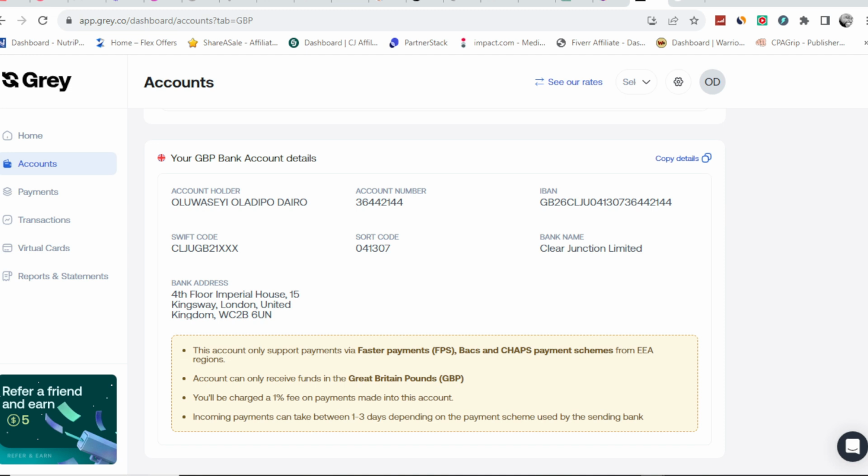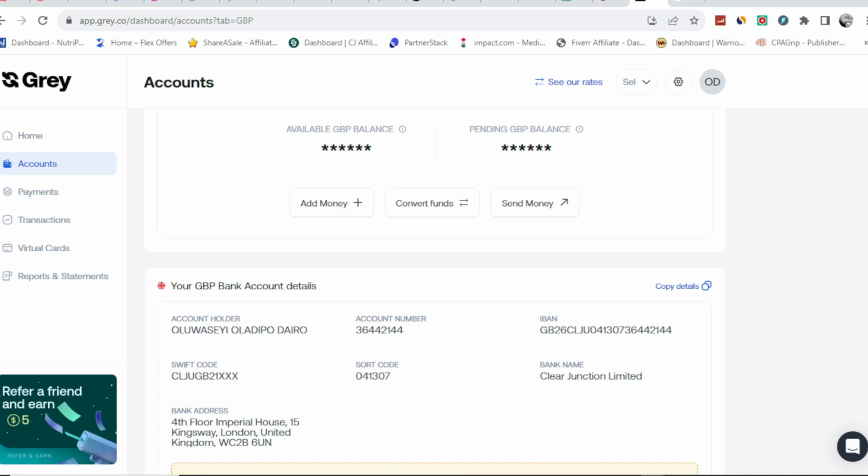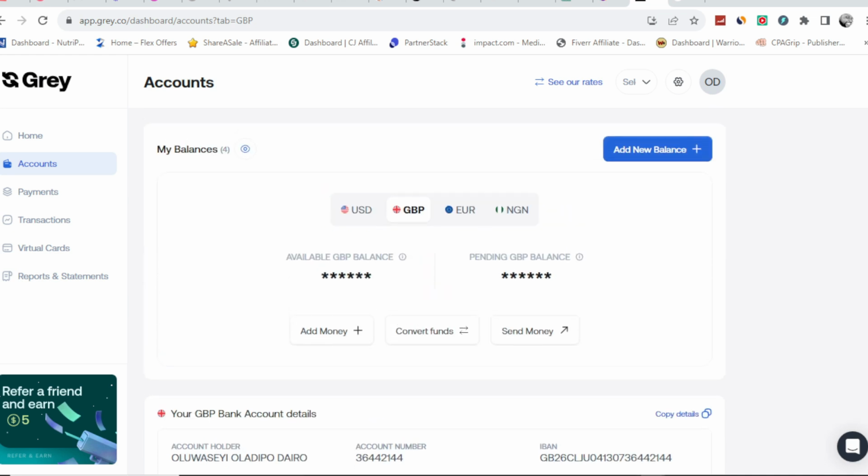All I have to do is click here, copy this, and send it to whoever I want to receive funds from in outside countries. So I can use this to receive funds from any country. And that is how I have it for other currencies here. And I can still add more currencies from here.